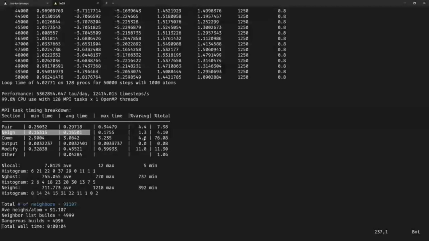And then next we have neighbors. So this is the construction of neighbor lists. The more often you do that, the more this increases. It doesn't usually take that long, even if you calculate it every time step. But if you can save a few percent here, as long as you're not running into any kind of dangerous build territory, you should.